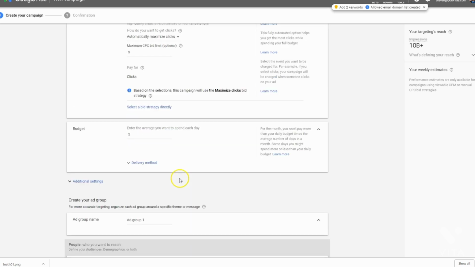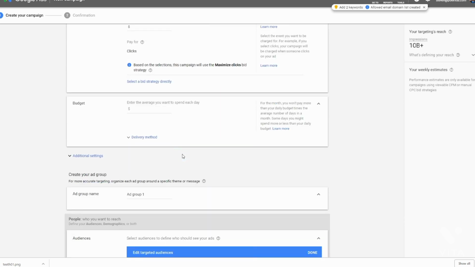And let's see here. Budget. Now this is important, okay? Budget does not mean a cap on what you will spend each day, okay? It does not mean a cap. What it does is it takes the average. It says enter the average you want to spend each day. So whatever number you put here, it'll basically average it out over the course of 30 days so that you will not have spent more than that number times about 30. Does that kind of make sense? So if you put 10 in here, you can expect about $300 to have been spent by the end of the month.